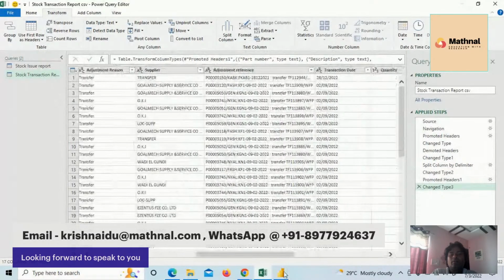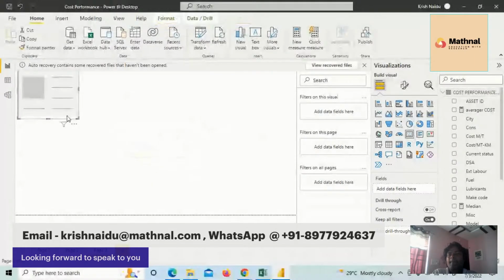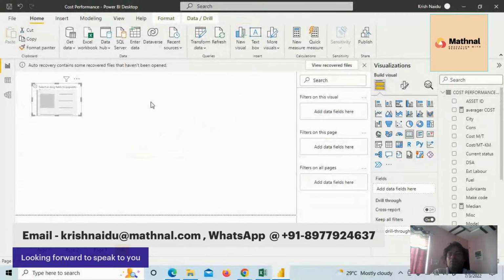I think our Power BI is ready now. Whatever we have done last time, it has lost. So I start with the card which I have to show first. We'll build the KPIs in this card. So we have lost the background also, that's not a problem.